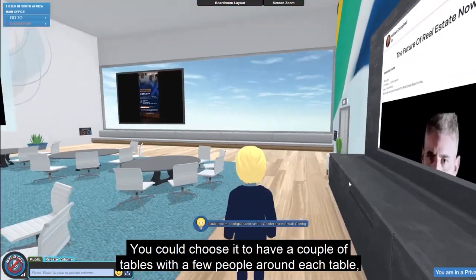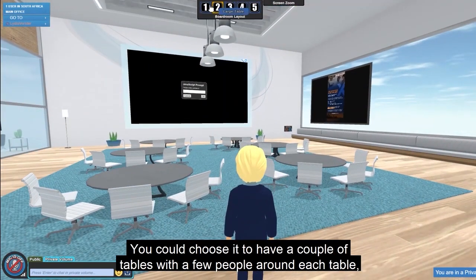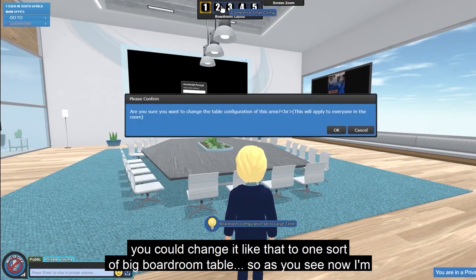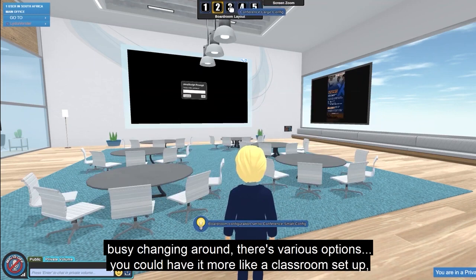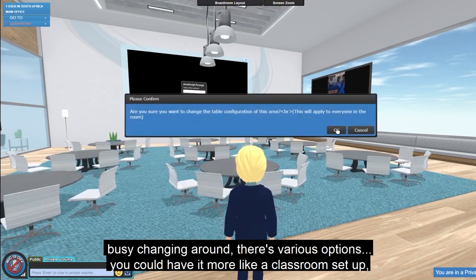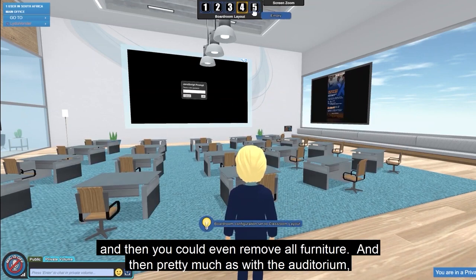You could choose it to have a couple of tables with a few people around each table. You could change it like that to one sort of big boardroom table. So as you see now, I'm busy changing around. There's various options. You could have it more like a classroom setup, and then you could even remove all furniture.